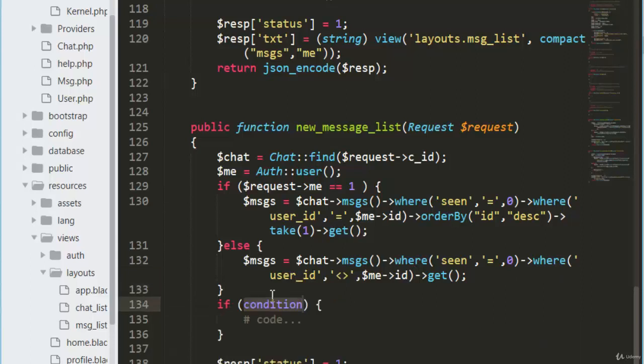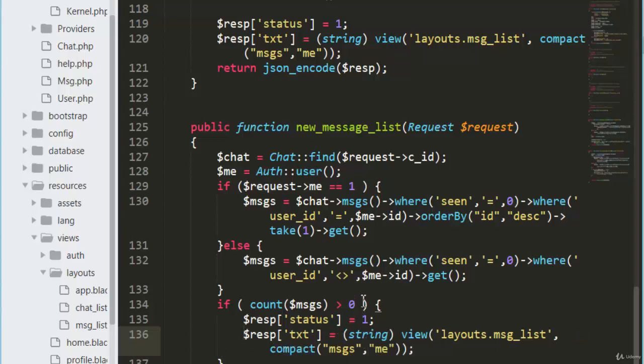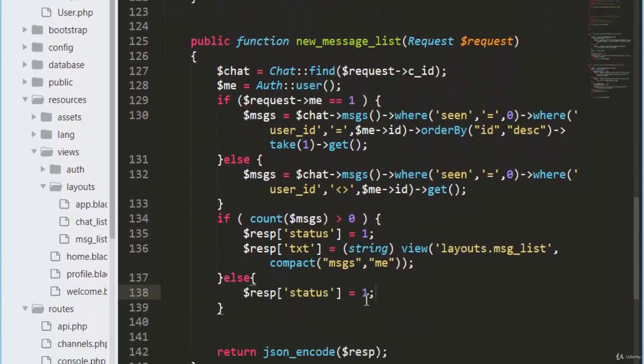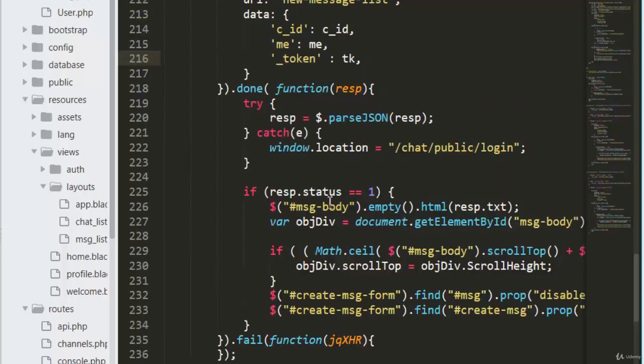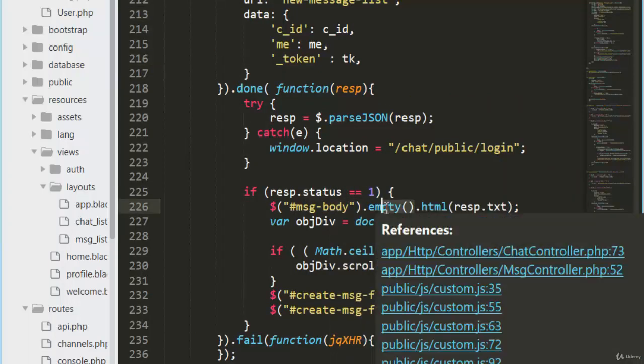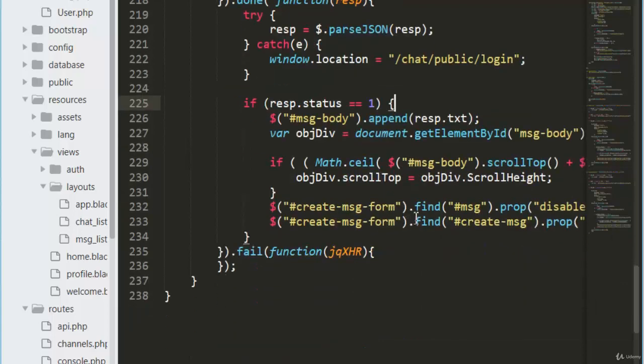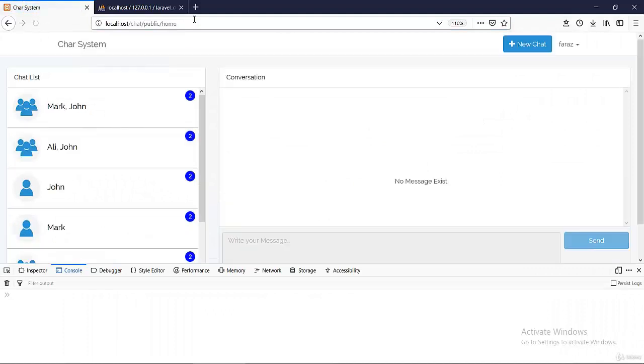Now we will check if count messages, if these are greater than 0, then return messages. If they are greater than 0, then we can just copy, actually cut it, paste it here. Response will be 1, and view would be message list, and same thing. Else we can just send a response, which would mean something else. Save it. Let's go back to our custom.js. If response is 1, just one thing, append. Instead of all this, append resp.text. Save it, go back, and let's check this time.